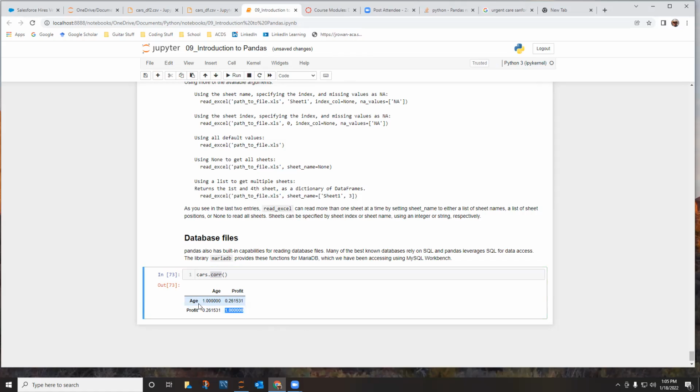This is R squared, by the way. But you can see now that if you go to the intersection of age and profit, they're correlated with an R squared value of 0.26, which is loosely correlated. I think 0.5 is where you start seeing correlation that's worth paying attention to.